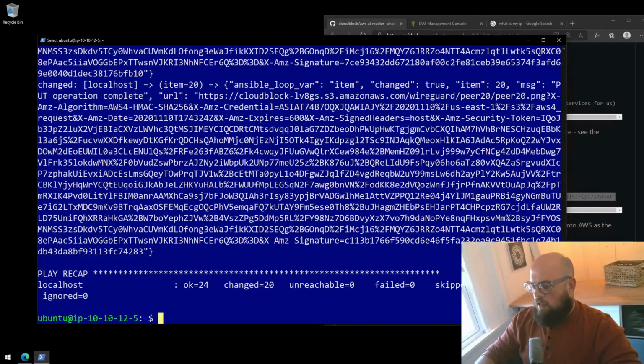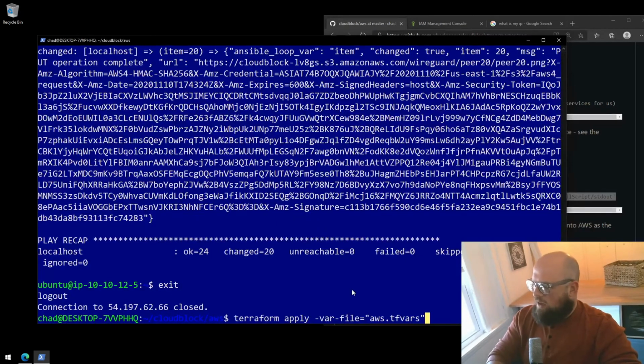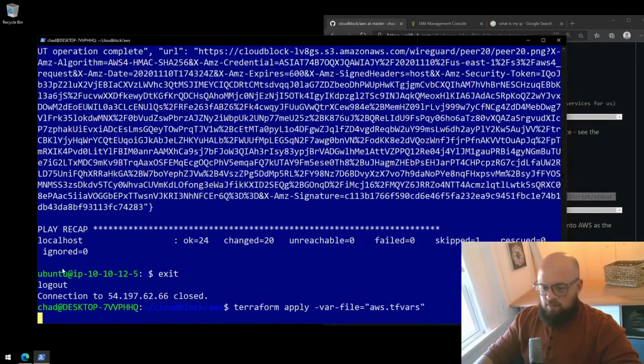Okay, Ansible has completed everything. I've been running the command to watch the logs occasionally, and we see here a play recap with failed equals zero. We are good to go. I'm going to log out of the machine. And if I run Terraform apply again, I can get those outputs one more time.